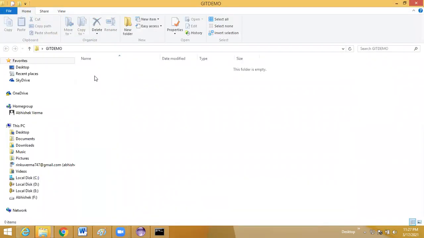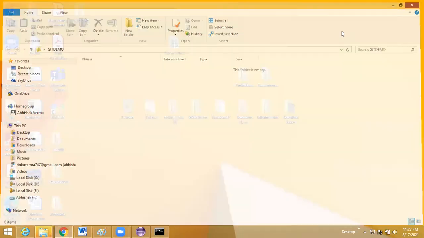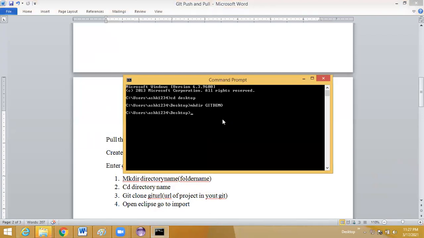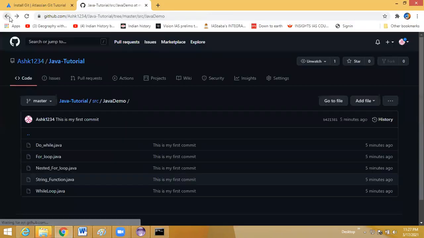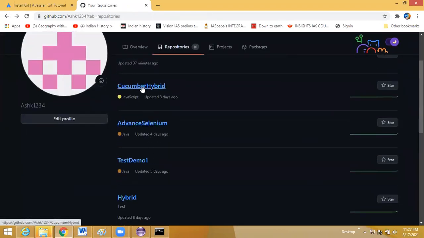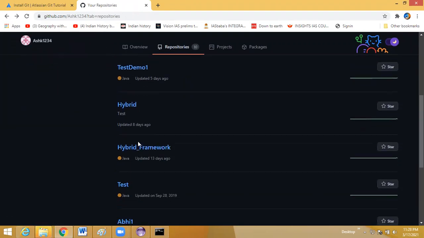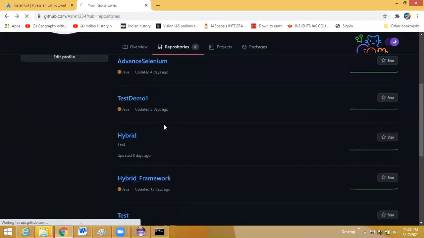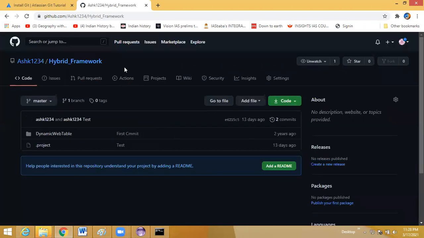Let me open it. Once you open it, nothing is there. It is empty. Okay, so after that, enter git clone and your git URL, right? Which code we wanted to pull. So let me just go back and open any project which I can pull. Let me just pull this Selenium hybrid, this one.